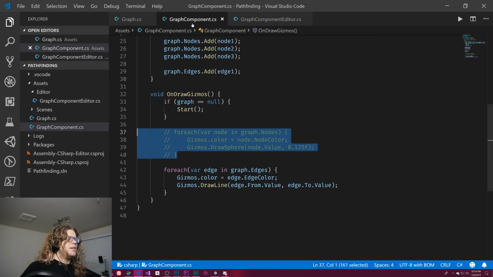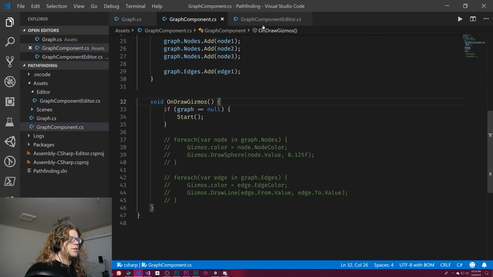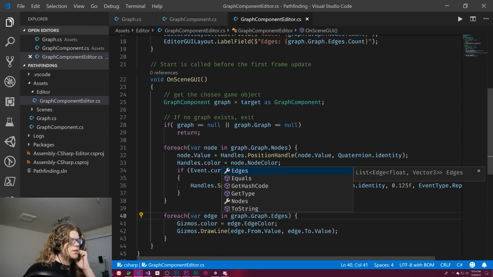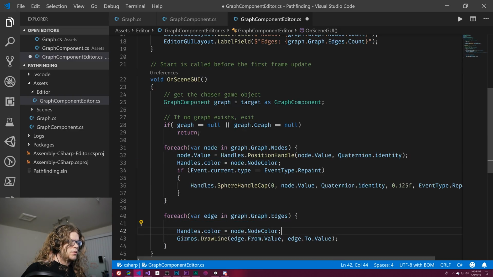Let's do the next bit, which is the edges. So we should just be able to copy this and move it over. I should save. There we go. Move it over here and do for each graph.edges. And they're doing gizmo stuff. We don't want that. Instead, we want our handle color equal to the edge.edge color, like so. And then we want to draw a line.